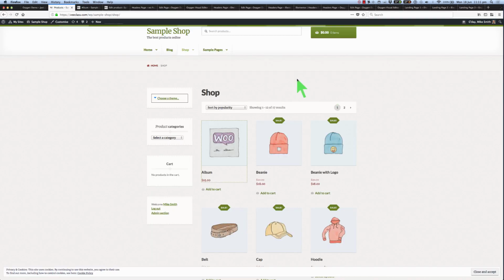Okay, now let's imagine you're running a shop, and so you might have your shop page here displaying your products. These are sample products from the WooCommerce plugin, and you can't really edit this page as such. Its layout is determined by the WooCommerce plugin, and to an extent you can play with it a little bit with shortcodes.